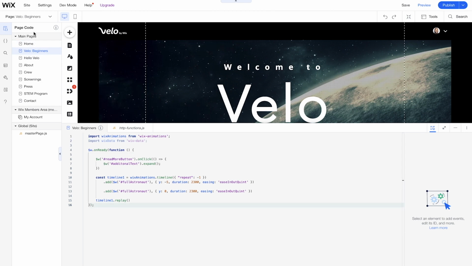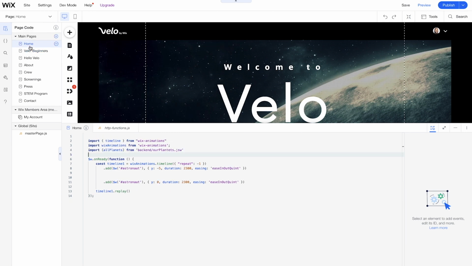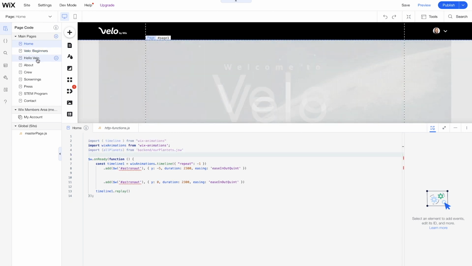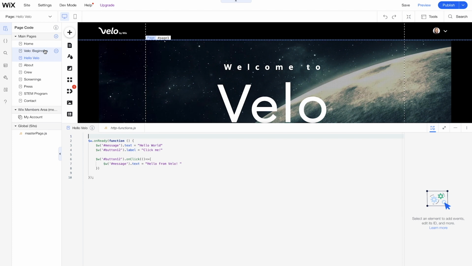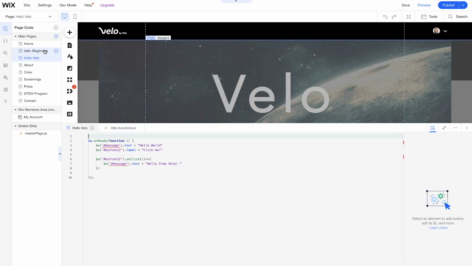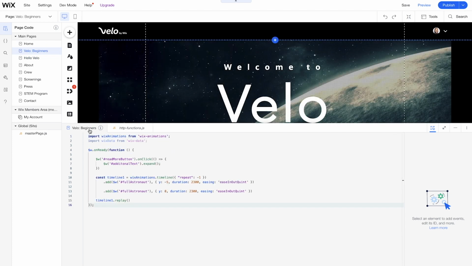So let's go over to our Velo sidebar on the side here. And this takes us through all of our main pages here for our page code. And this is going to be where we can control our front end code. So we have home, Velo for beginners, hello Velo, a few different pages that we have on the side already. But as you notice within the code panel, it starts to change. So this helps us organize our code and know which page we're on at the time.